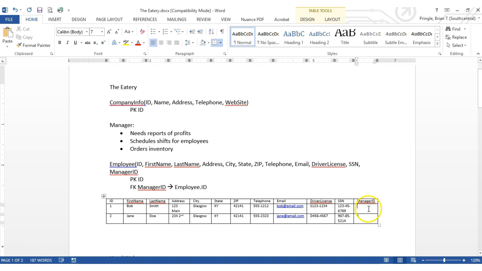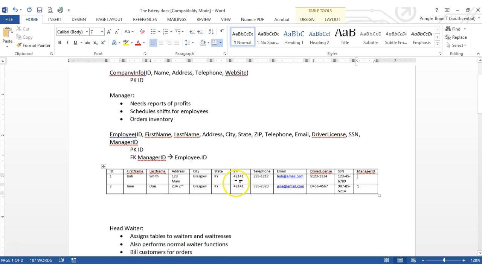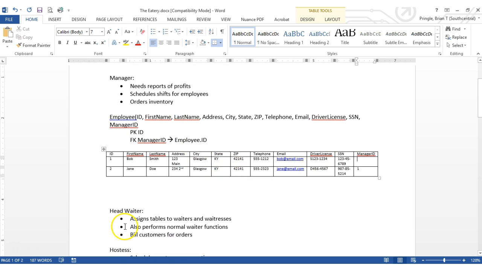So what that does for us is it lets us put some constraints on the database and still have that data in there. All right, so that's our employee table. Now we have head waiter. So now we can start adding additional things.